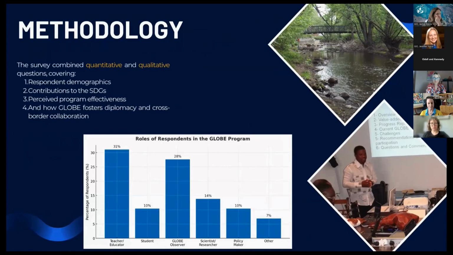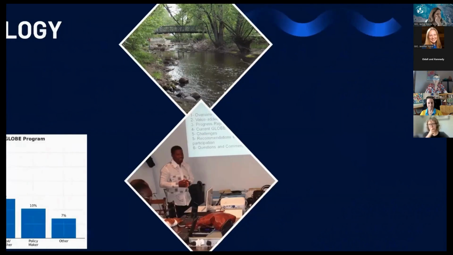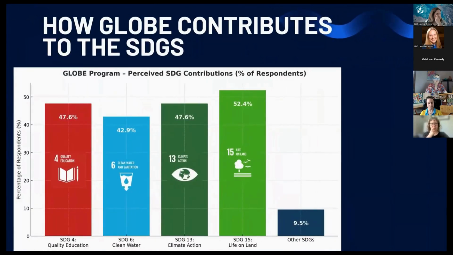Most respondents are mid-career professionals, primarily teachers and GLOBE observers, highly educated, and evenly split across STEM and policy roles. This diversity lends depth to our findings. Let's now turn to what we learned from their stories, their experiences, and their data, starting with how GLOBE aligns with the Sustainable Development Goals. Through our survey, we asked participants, which of the SDGs do you think GLOBE contributes to most? The results shown here highlight the SDGs most frequently linked to GLOBE activities.